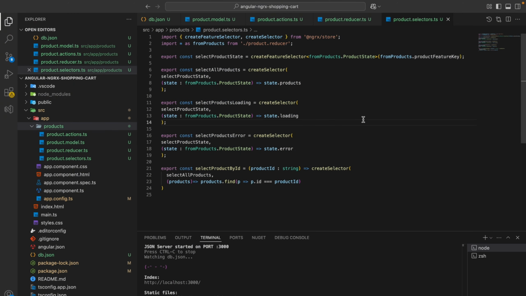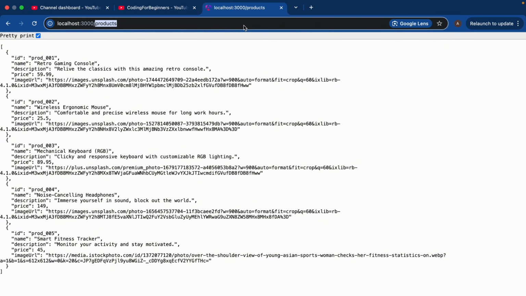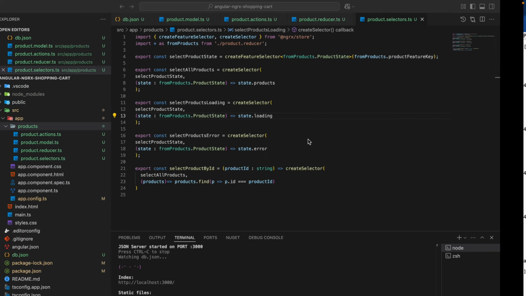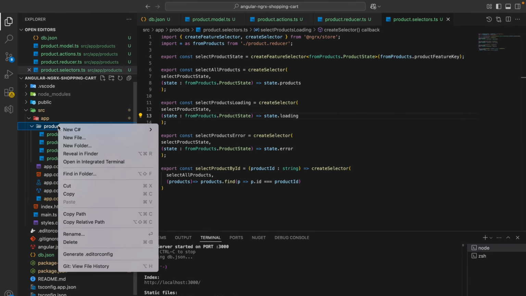Now comes the part of our service and our effects. So how do we actually fetch the data when our load product action is dispatched? For that we need an Angular service to make our HTTP call on basically this backend URL. So for that we will use our product service and our effect, both in action. First we will create our product service inside the product folder.